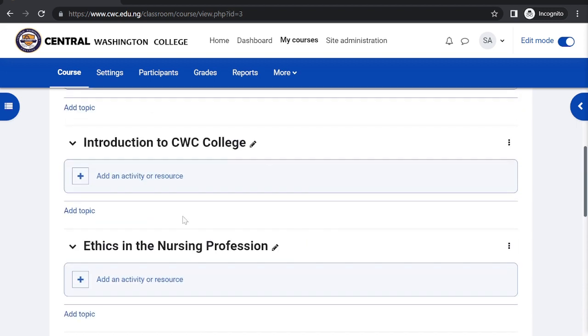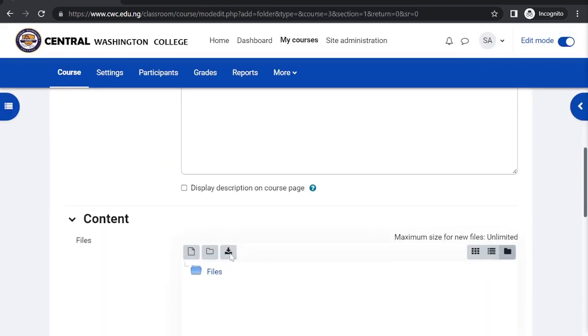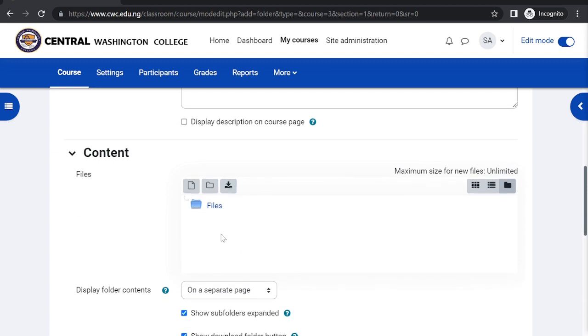Now each one needs a content, so you can just add activity or resource. So click on that button. You can add an assignment, a book, chat. You can add a file, and so on, add a folder, and so on and so forth. So if you have a file containing your course contents, you can just add a file, and then you can drag and drop the file here. So I'm gonna just do one. I'm gonna pick a file from my computer and just drop it over there.